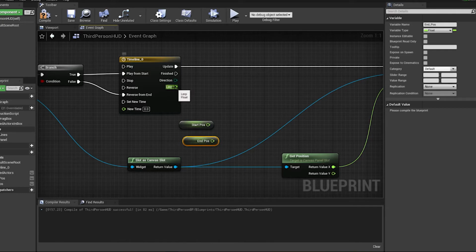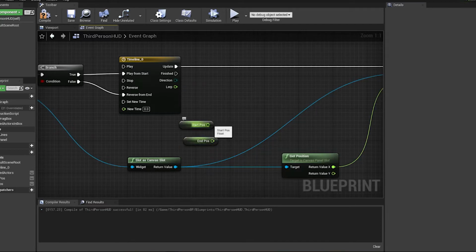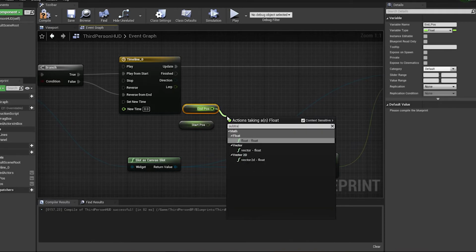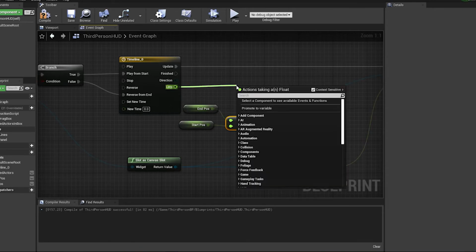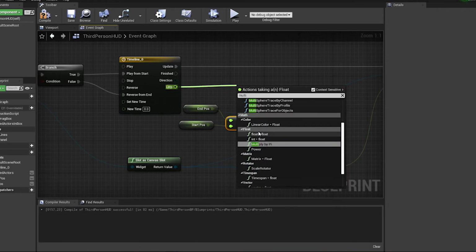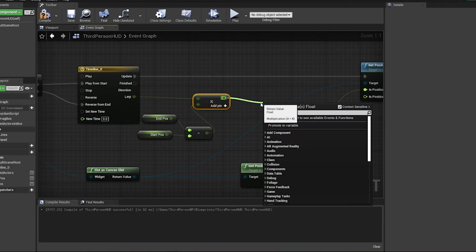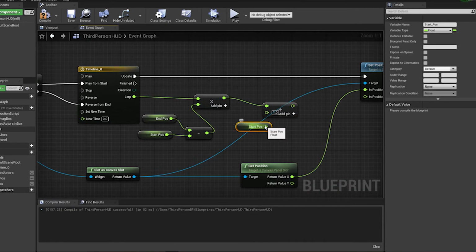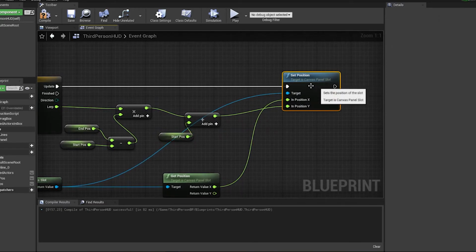Okay, so remember that lerp goes from 0 to 1. Now what I want to do is I want to subtract the start position from the end position, and I want to multiply this by lerp. And then add it to the start position. And that would be my updated position.